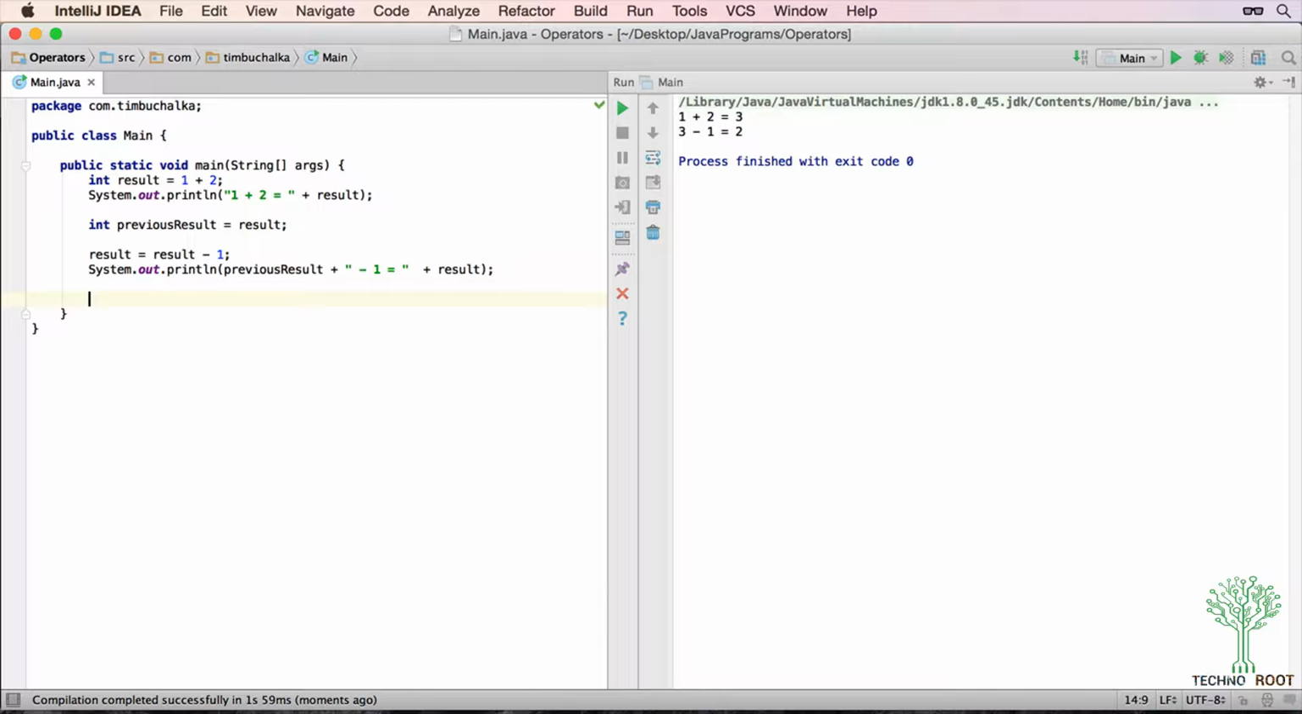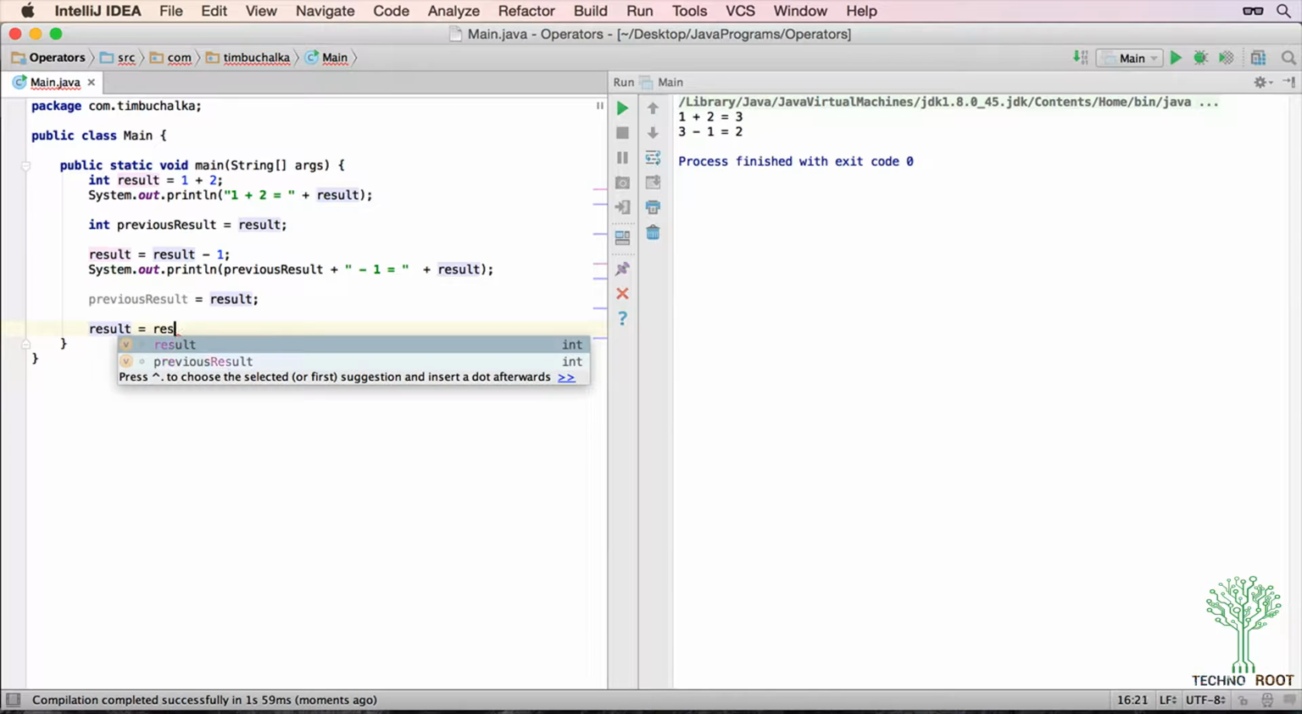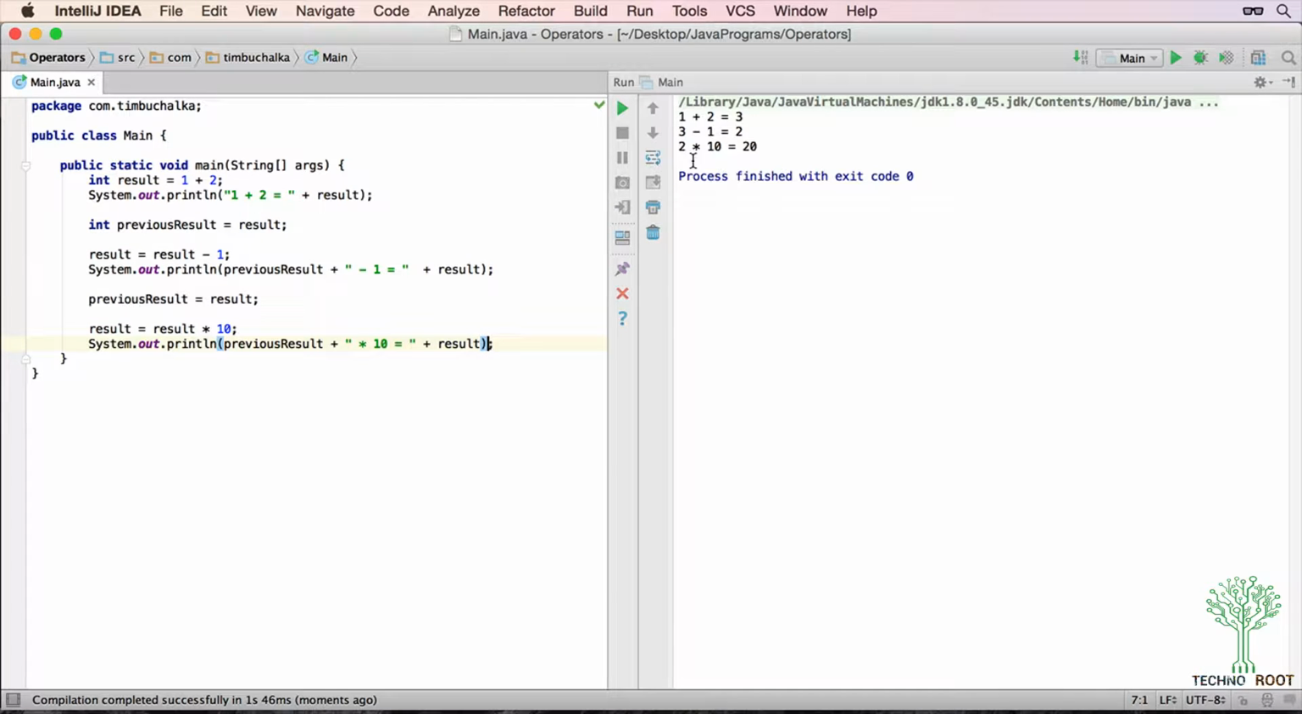And if we do another one, we need to assign previous result again. So previous result equals result. And another one, let's do result equals result times by 10. So the multiplication sign there, and we can do previous result multiplied by 10 equals result. So we'll run that. And that's the multiplication. So we've now got 2 times 10 equals 20.